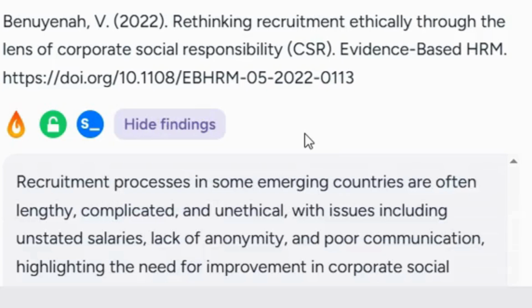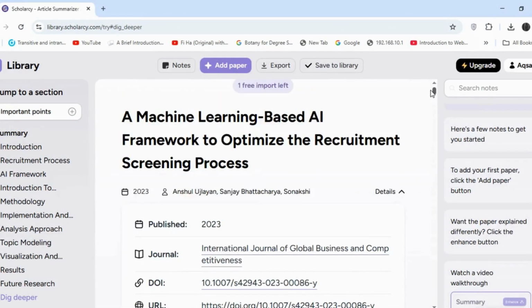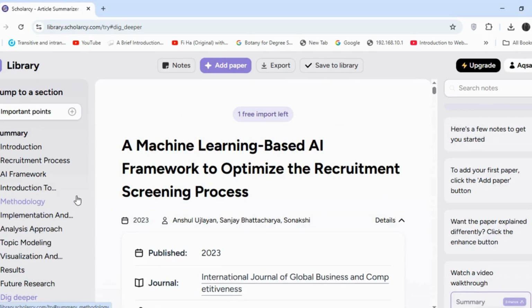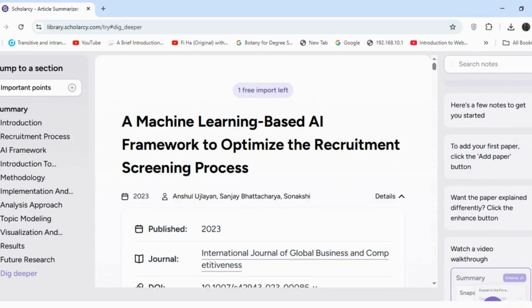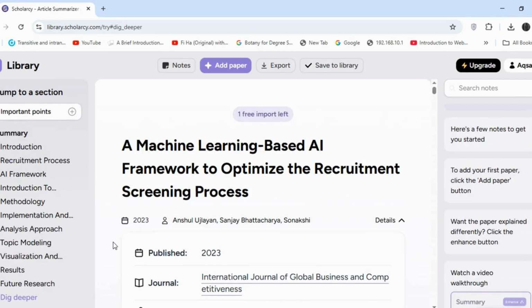Overall, I believe Scholarcy is a great tool for reading research articles in detail. It helps with understanding, note-taking, and even locating additional resources. Plus, you can export the summarized content for future reference.